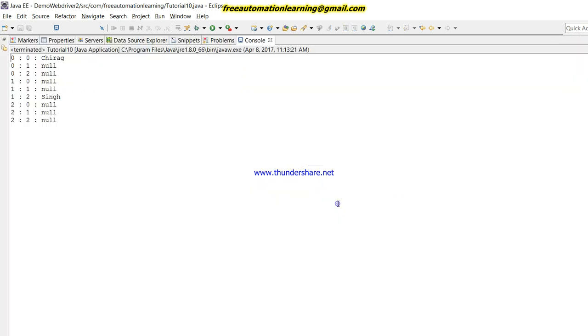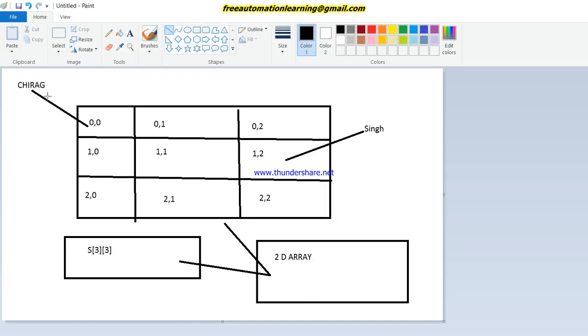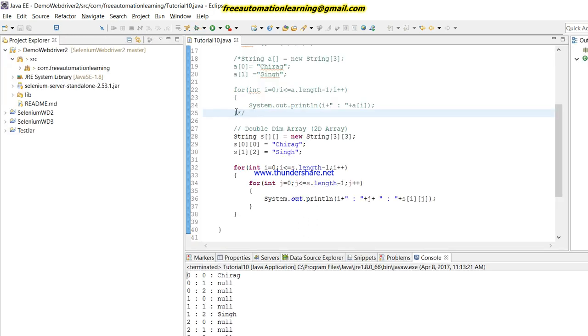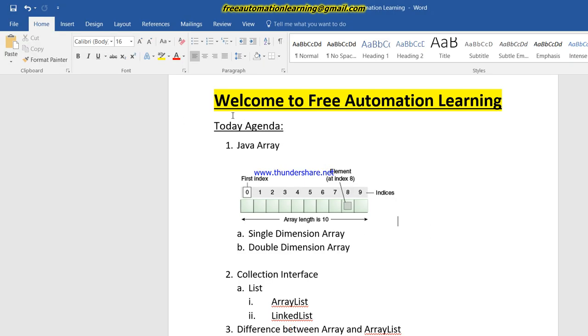If you can see this, 0 0 Chirag and 1 2 Sing. Now I give you the image: 0 0 Chirag, 1 2 Sing, and the rest of the values are null because I did not give those values. So this is the 2-dimension array, guys, and here we discussed the Java array, single dimensional array, and 2-dimension array.